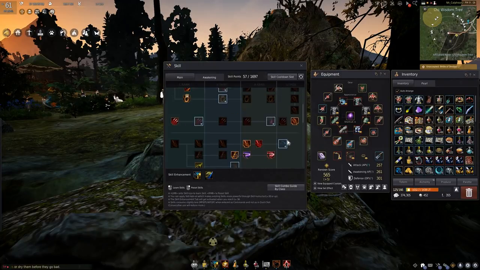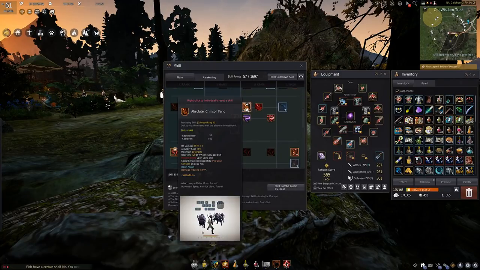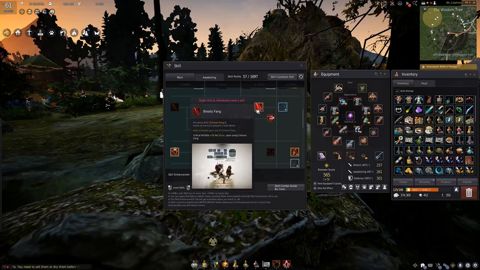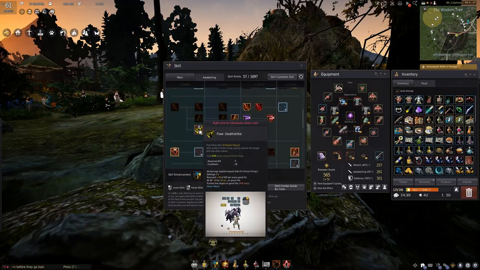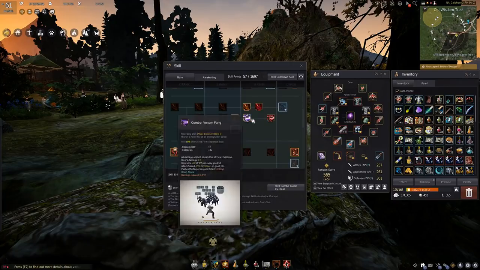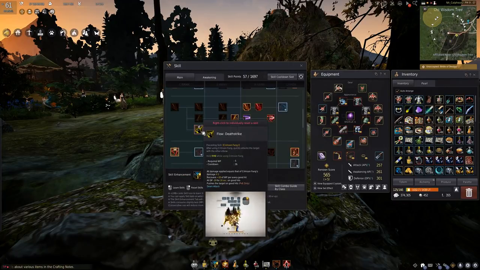The other skill you want to make sure you have as soon as possible is Crimson Fang, Bloody Fang, Death Strike. Don't worry about these skills at all. I'm just testing with those. But you absolutely want to have Death Strike. That is a major part of your combo.